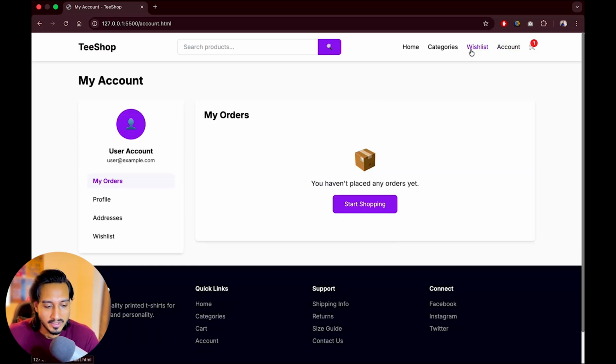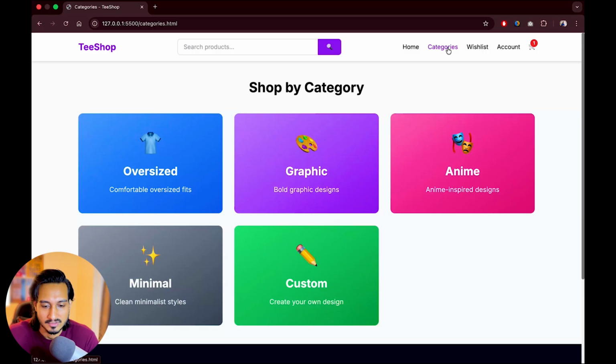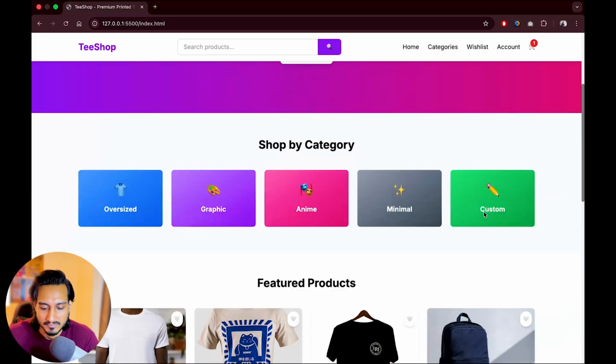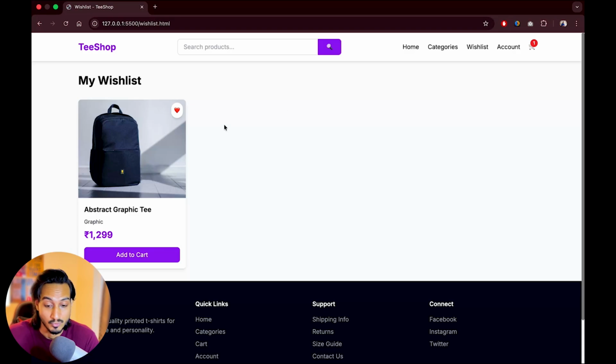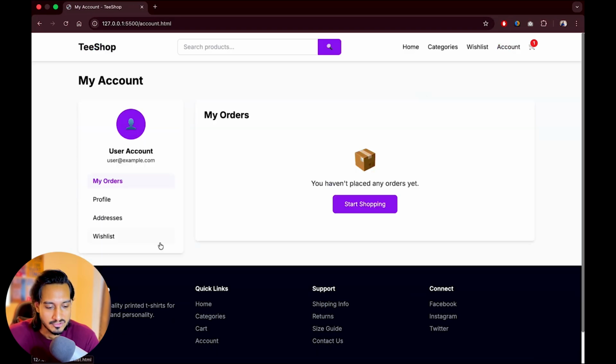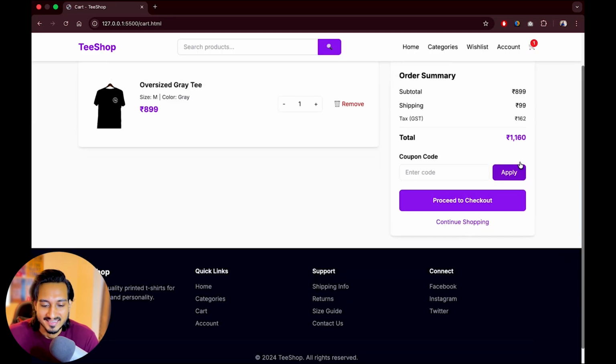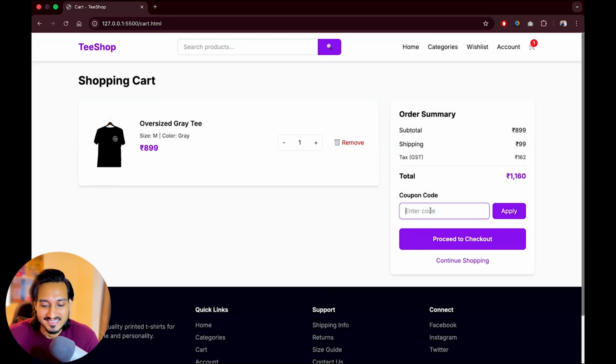What about account? We have my orders, but the login is not there. That's one of the things which we can look into. Wishlist: if I go to home and click on the heart button, will it appear? Yes, it will. So only the account section is left. I don't have any option for login or sign up. Apart from that, the website is almost ready. I can go ahead and launch it. So this is quite cool.